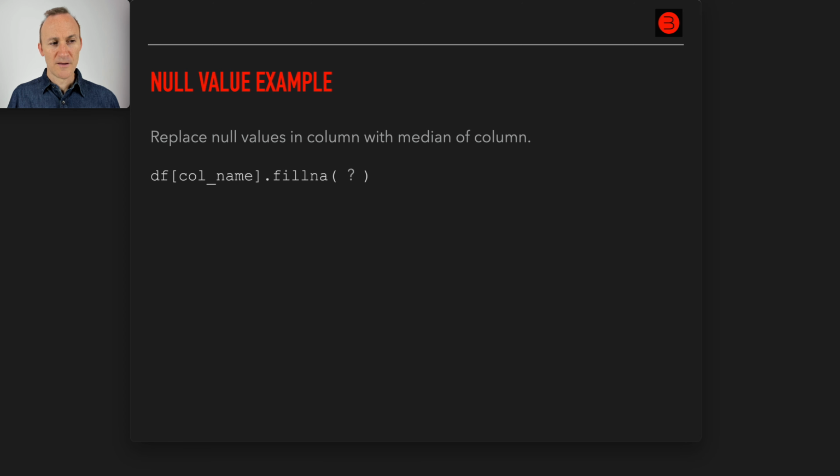Okay, so you get the column name, df col name, and then there's a dot fillna method. What that clearly means is you're filling the null values there. That's what NA is. And the question mark is there to indicate what we're going to fill them with. Well, in this case, it's the median. So we need to find code that's going to get the median of that column.